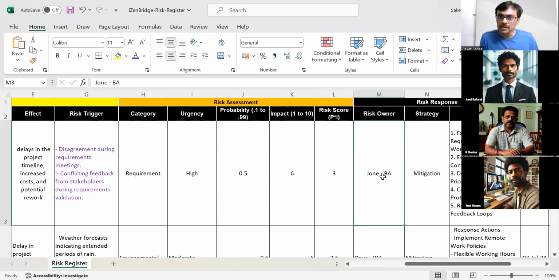Now, what response strategy are we putting? We are saying mitigate response strategy at a high level. Now, what actions are we doing to mitigate?